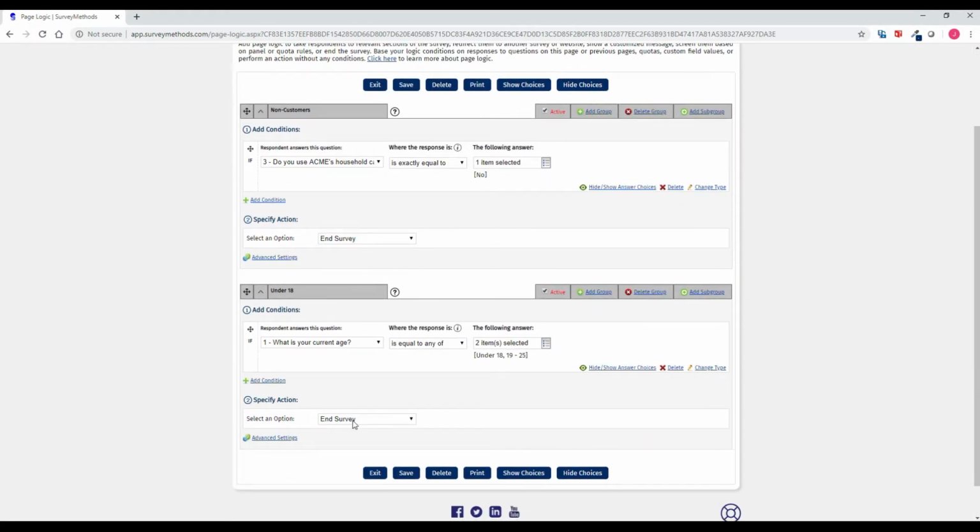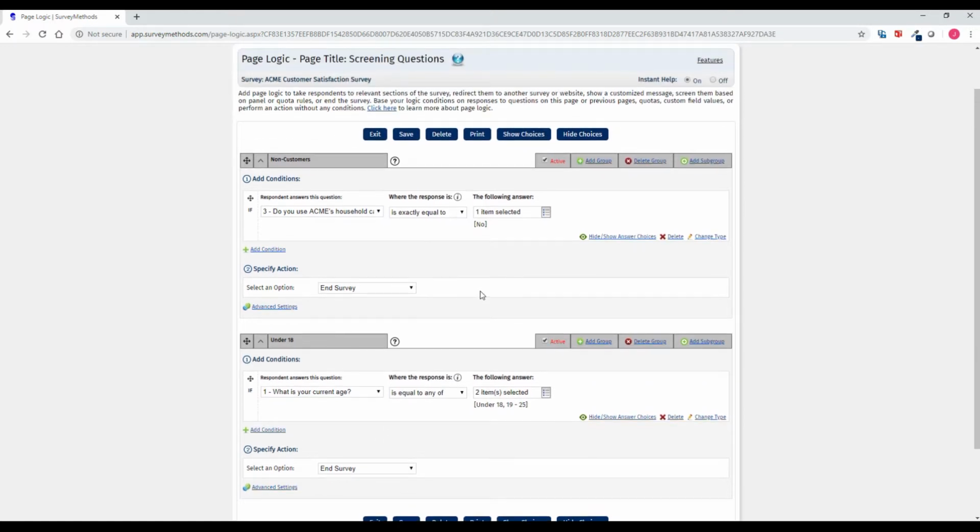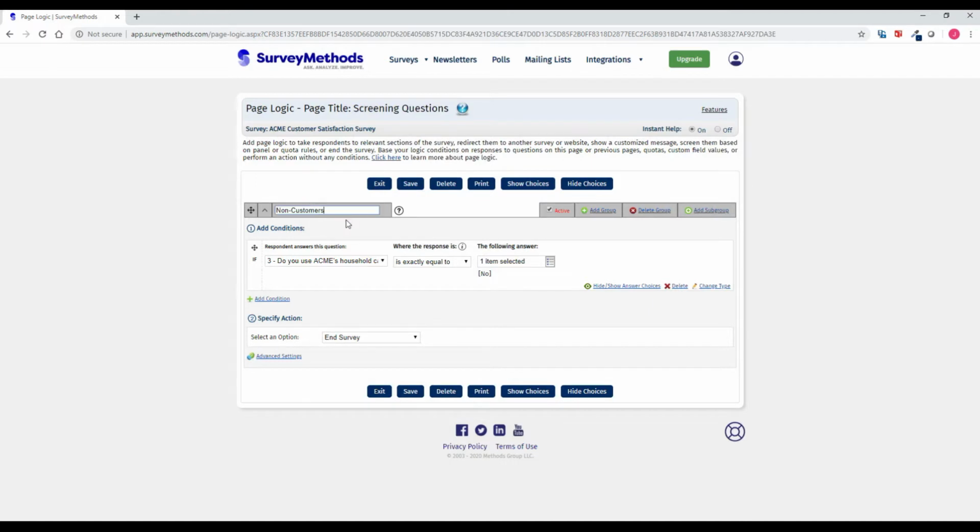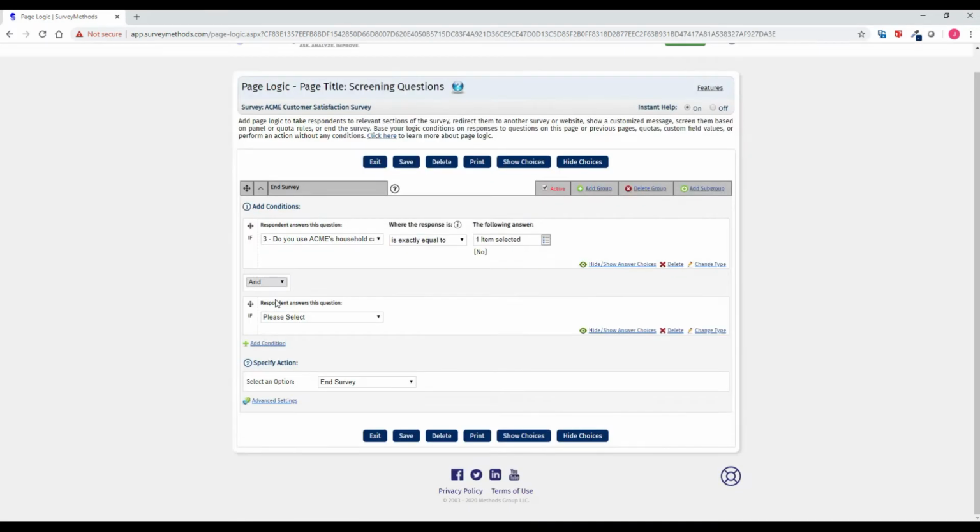However, as you can see, we have the same action set for both of these conditions. So there's another way we can do this by setting 2 conditions within the same group. Let's first delete the second group and then rename the first group to End Survey. Now we can click on the Add Condition button and you'll see that we get a new drop-down with 2 options, and or. For this second condition, we can specify whether both conditions need to be met in order for the action to occur, or either condition. We want the survey to end if either the respondent doesn't use Acme's products, or they are under 26, or both, of course. For this, we'll use the or choice. Next, we'll set the condition just as we did before.